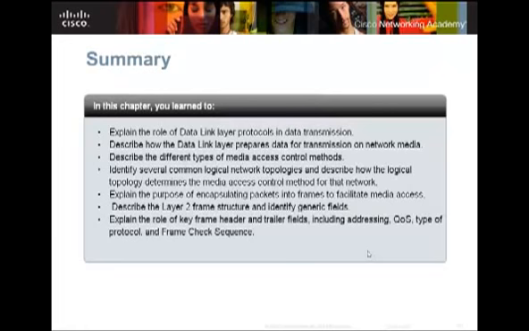Again, the data link layer is responsible for preparing data transmission over different types of network media. It's also responsible for controlling access to that media, such as using carrier sense multiple access collision detection, or using a token ring type of environment, where you have to have the token to be able to communicate.